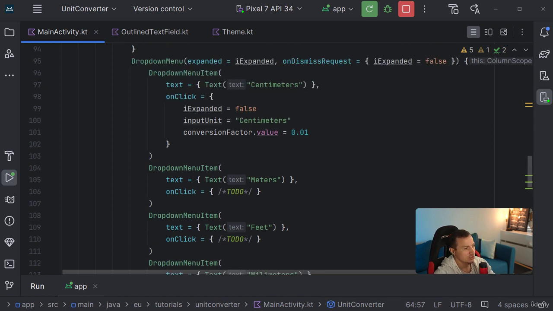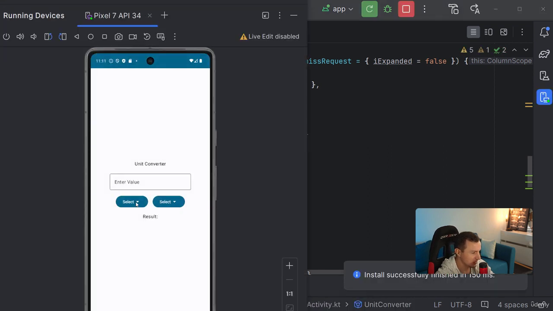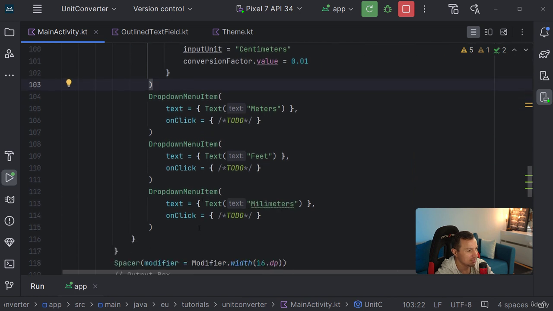So let's actually just run this and see if our isExpanded will be set to false once we click any of those given items. So let me click on, well, not any, but centimeter. If I click on centimeter, you see it is collapsed. Once I click on meters, nothing happens because it's not implemented yet. So we need to implement the same thing for all of our other drop-down menu items.